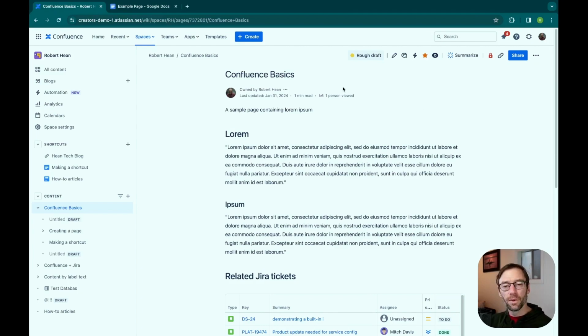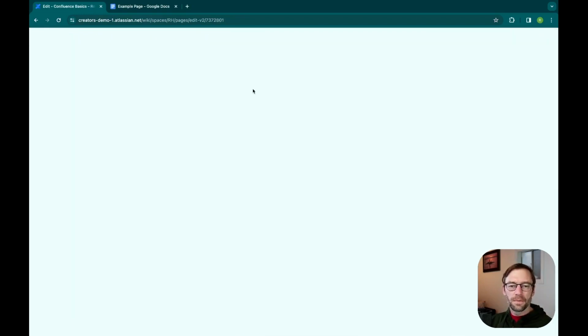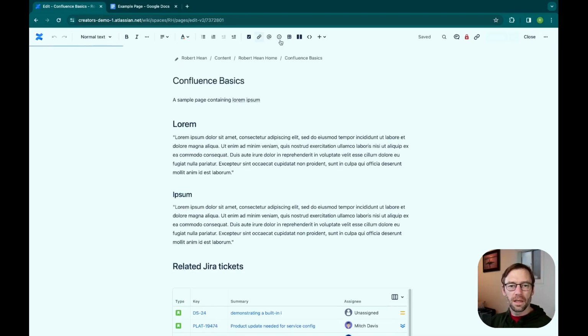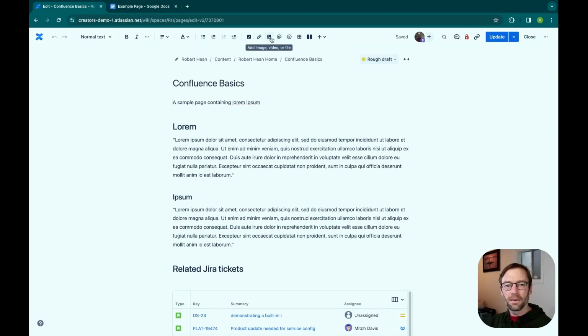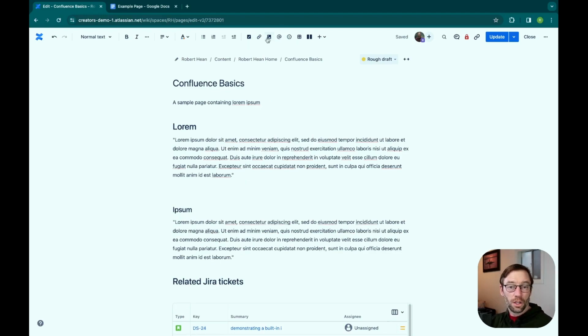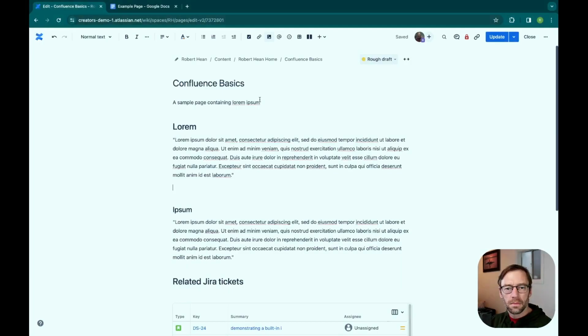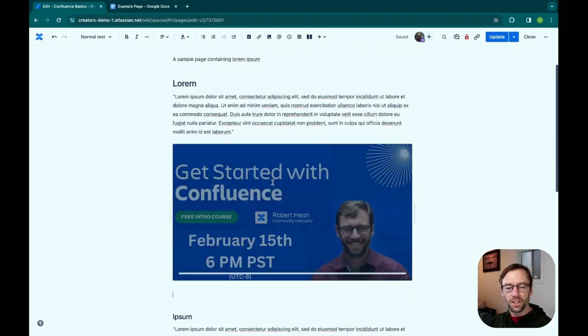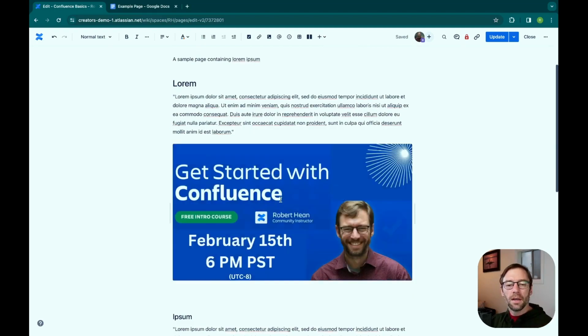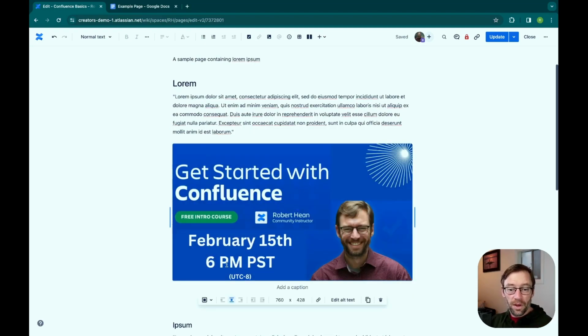So here we are in Confluence, and here I have Confluence Basics. If I go to edit this page, I'll have the ability to click on this icon up here, add image, video, or file, and this will let me add an image, video, or file directly to this Confluence page. So I might want to grab some kind of image and just stick it right in here. You can do the same thing with video. It's a great way to share content.